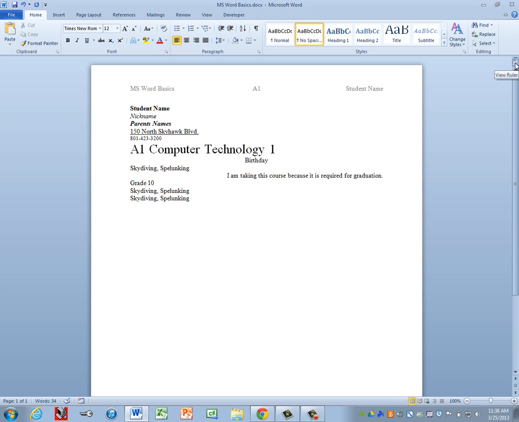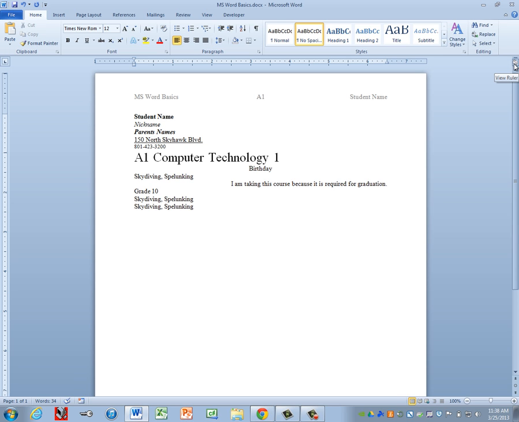You also can click it again to turn it off. But again, we want to make sure we can see that ruler. We are going to set a left tab at 1/2 inch on our ruler. Now over here on the left side of our ruler, we have a tab indicator button. It's right here. And the default for that is to be set at a left tab. That's what we want to use for our first item.